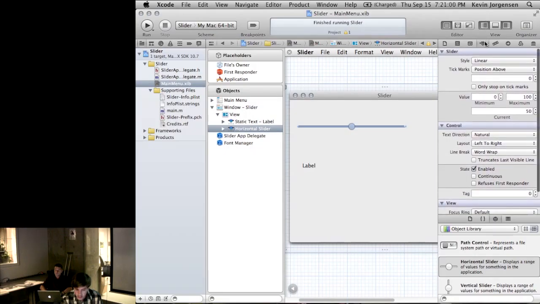The next one is, what do they call it, the attributes inspector. So there's a lot of different attributes we can set on this one. If you make it circular, it's a little wheel you can spin around. That's not really what I want. Obviously a lot of these are specific to the different controls, but I'm just going to let the value go from 0 to 100. So you can see the minimum value is 0, maximum is 100, and it's currently set to 50.